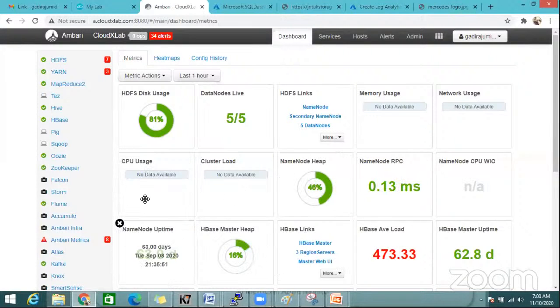It is metrics, right? It is just showing you what is the disk usage, how many data nodes are running, what is the memory usage, and everything it takes and shows you. For HDInsight, you can take it as cluster management or metadata management, anything you can call it. So this is called metrics.